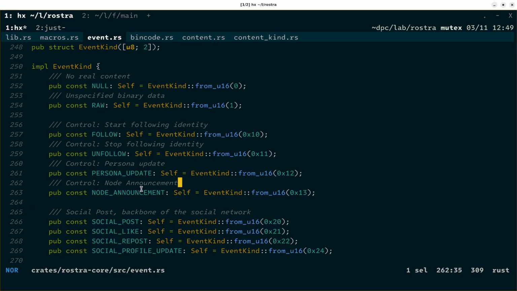Node announcement. The underlying peer-to-peer layer uses IROH. IROH has a concept of a node ID. So when you create a new instance of a node for your identity, it will generate the IROH identity for itself. And then your own nodes, because you can have multiple of them, you can run your Rostra node on a server, you can run one on your desktop, and they will synchronize between each other.